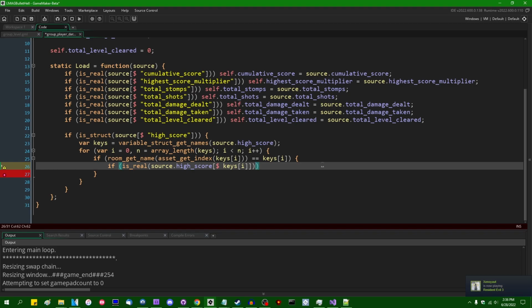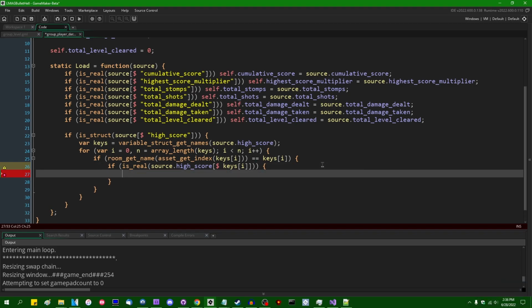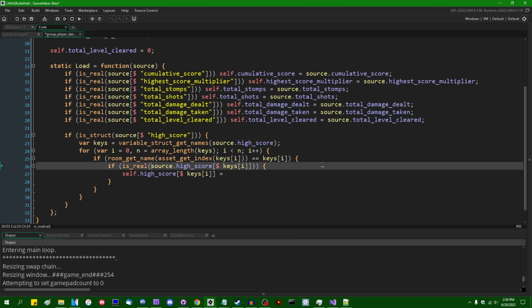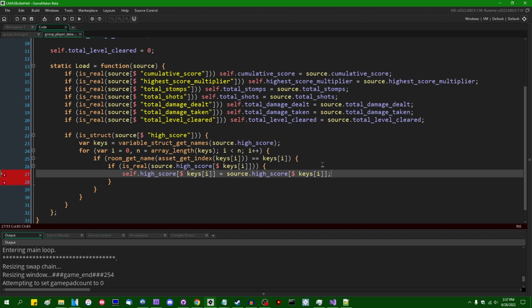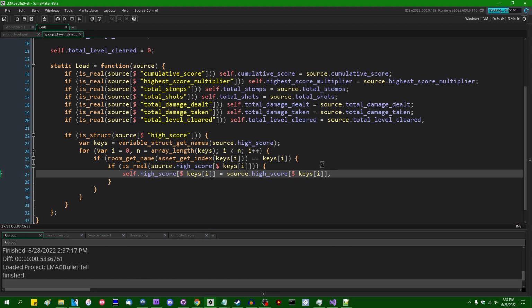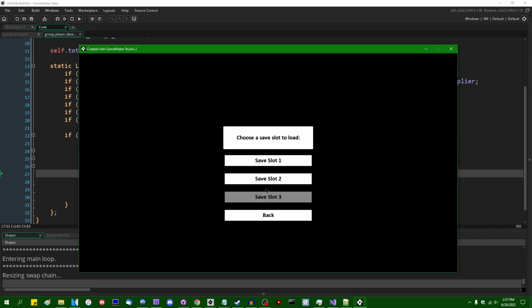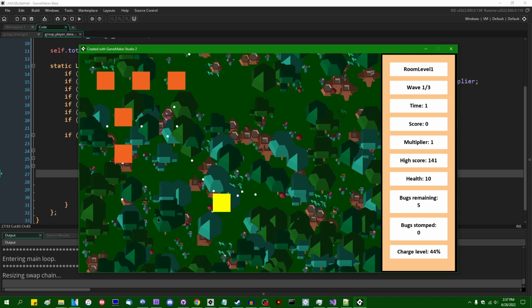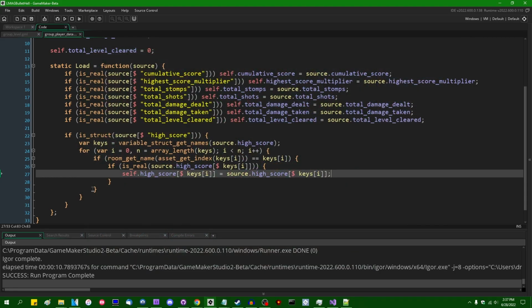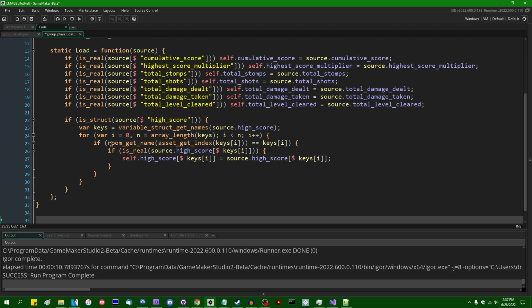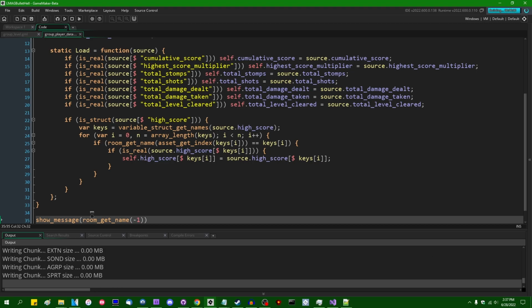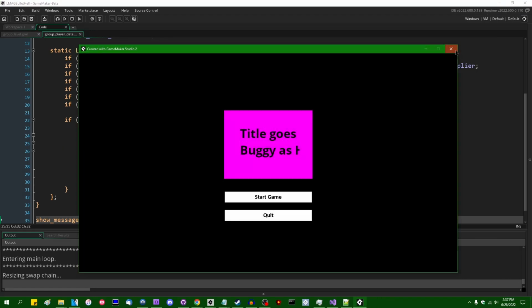So next we're going to check if the high score is actually a valid number. Then self.high score keys index I is going to be equal to this. Okay, this should work. I will check if room get name will behave weirdly. Okay, so we have our high score being loaded. That's good. Can I just say show message room get name -1 just to make sure that it's going to behave? All right, so that'll just return undefined as a string.